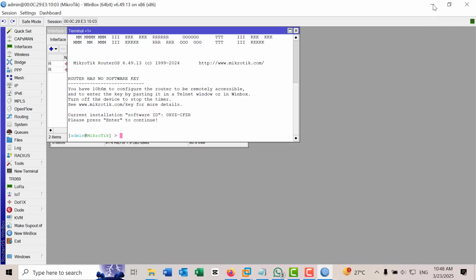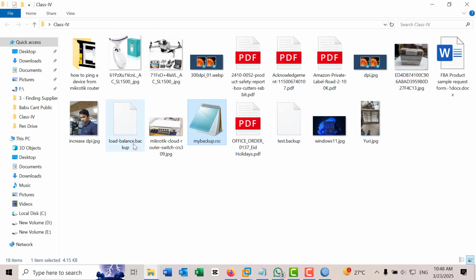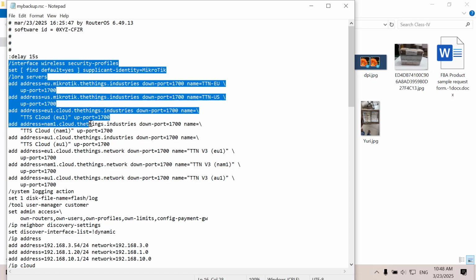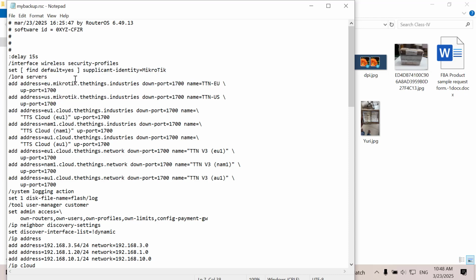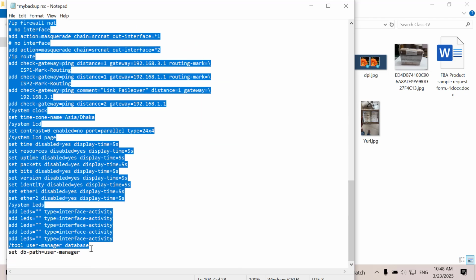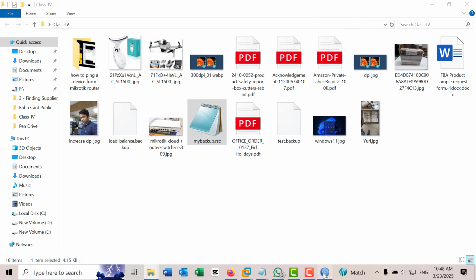Now I restore the .rsc backup. For that I want to go to terminal, then go to the .rsc backup location and write here colon delay 15 seconds, and select the script and copy, then paste it on terminal.